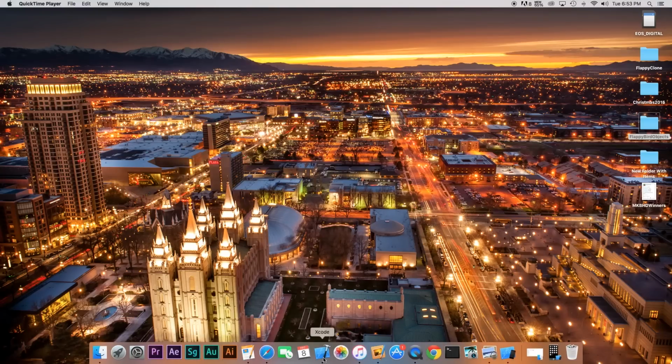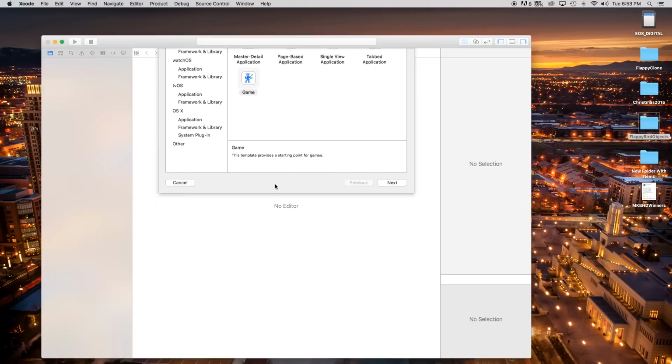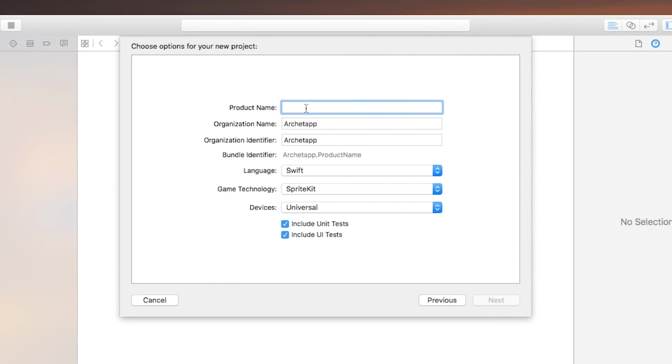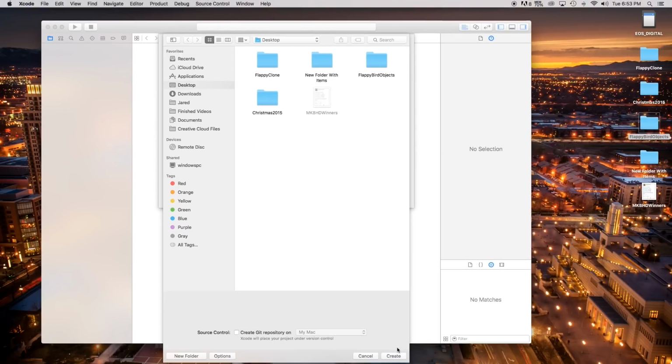Alright, so let's open up Xcode and create a new Xcode project. This will be a game, as we are creating a game, Flappy Bird. So go ahead, click next. Our product name, I'm just going to call this my Flappy clone. You can of course call that whatever you want. Language will be Swift, game technology will be SpriteKit, and the devices will be universal. Now click next, and create.